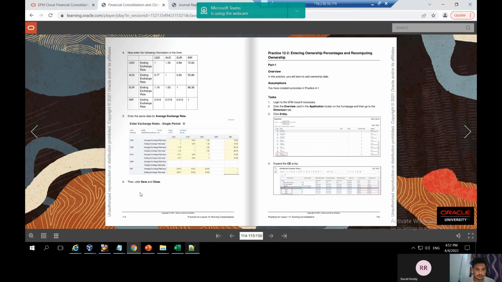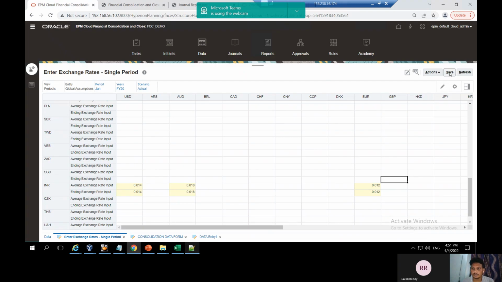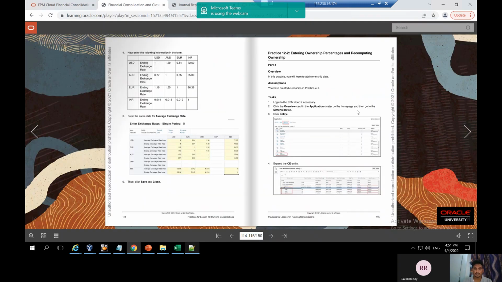Go to the activity guide, click and save, and close the form. Click and save. Go to the activity guide.